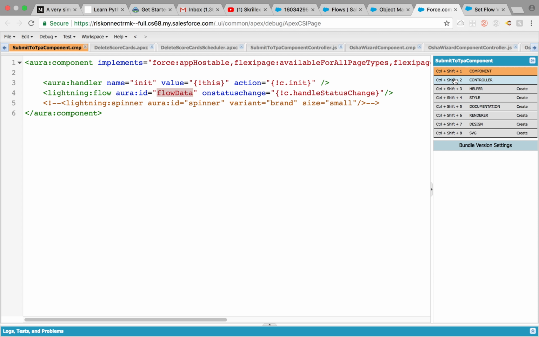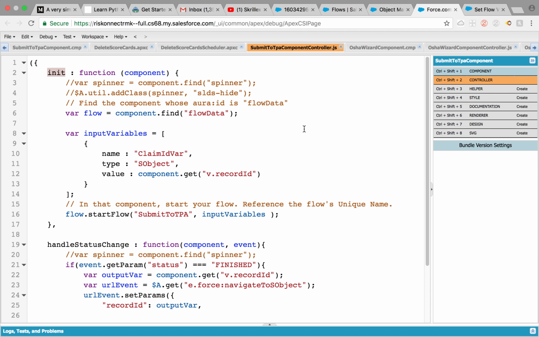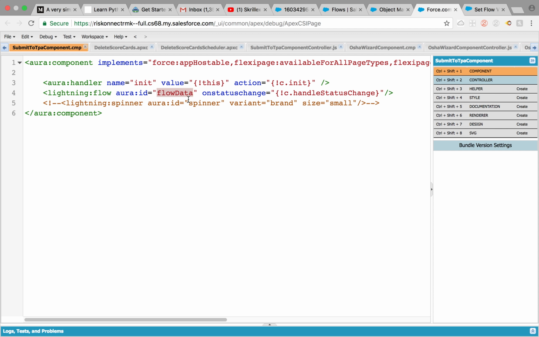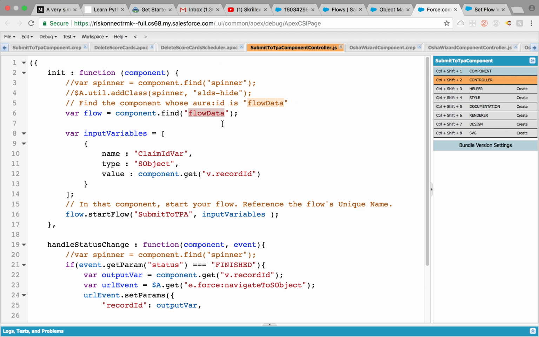And then once you are done with that, we're going to go to our controller. Here's where the main logic exists. All right, now the init function is basically creating a variable and saying component.find flow data. This flow data is the same as this flow data, right? So component.find flow data is stored in the flow variable.